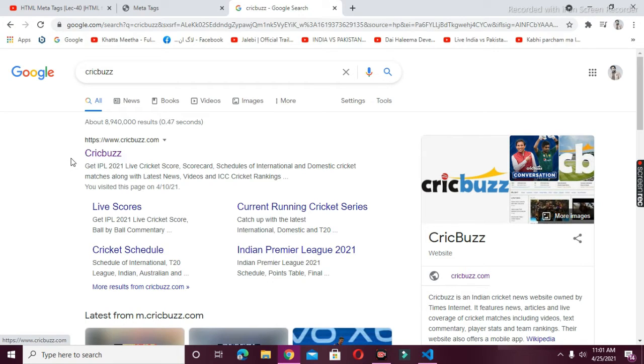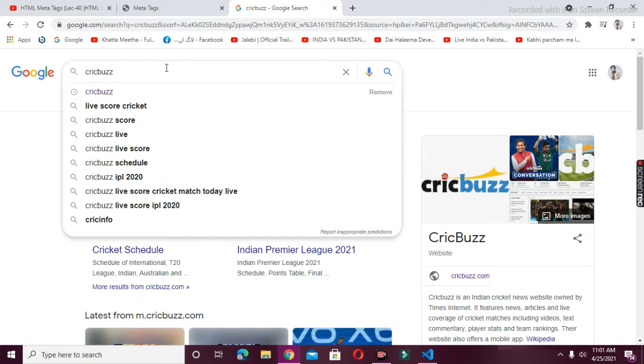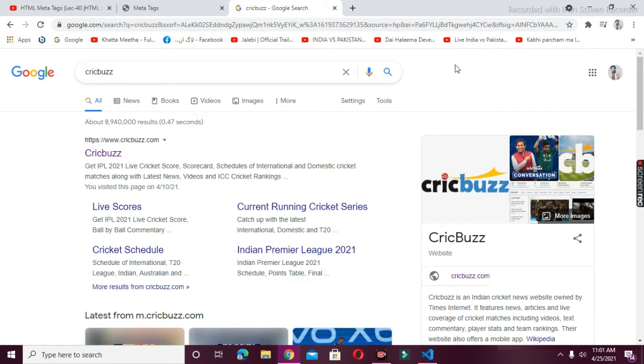So basically these are the meta tags, and meta tags only work behind the keywords. Meta tags are just the keywords which we provide to our website, and when any client searches for that keyword, our website appears in Google.